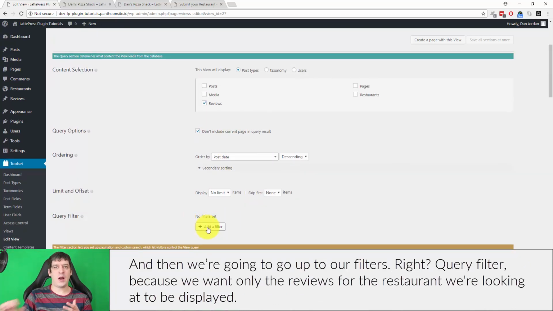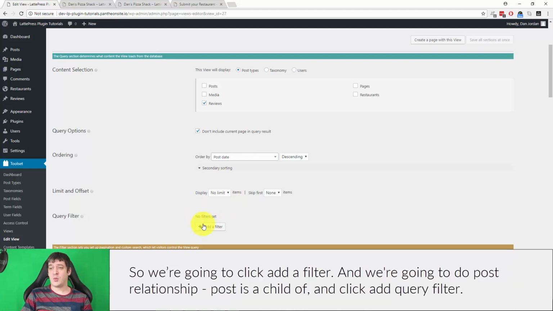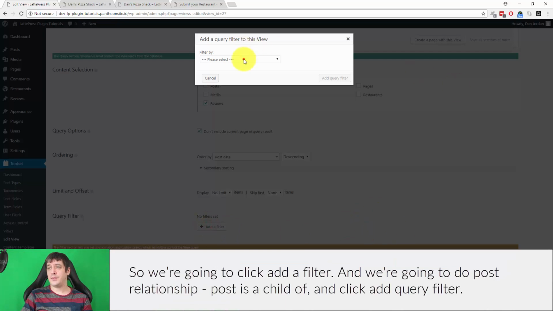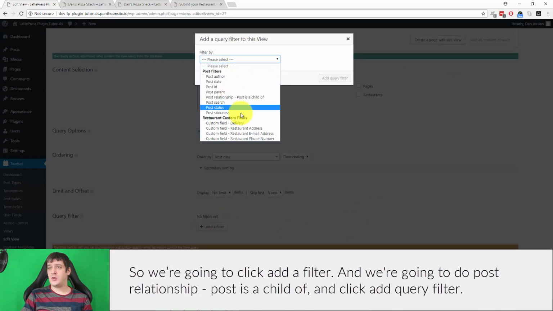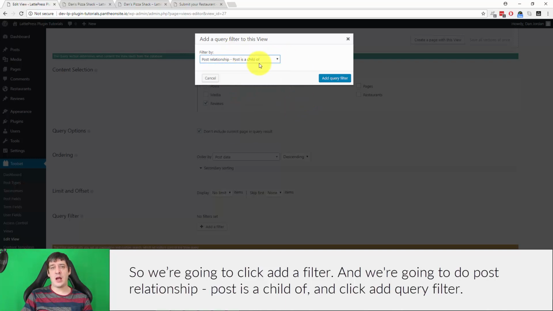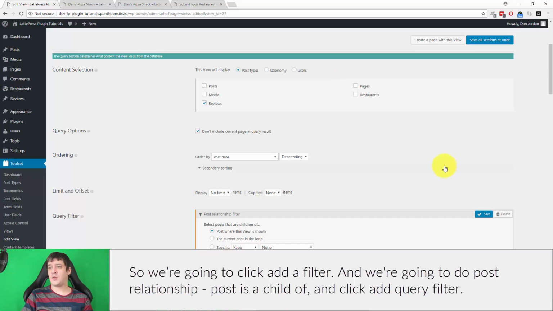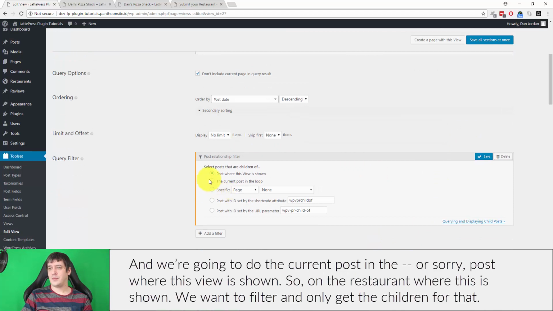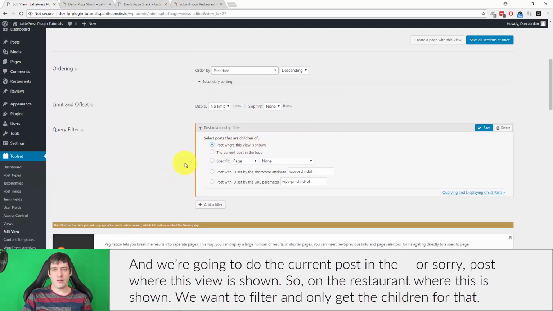Query filter, because we want only the reviews for the restaurant we're looking at to be displayed. So we're going to click add a filter, and we're going to do post relationship. Post is a child of, and click add query filter. And we're going to do the current post, the post where this view is shown. So on the restaurant where this is shown, we want to filter and only get the children for that. So we'll click save.